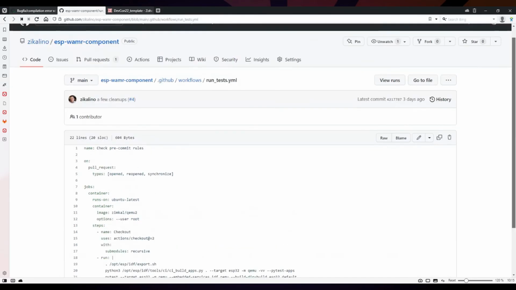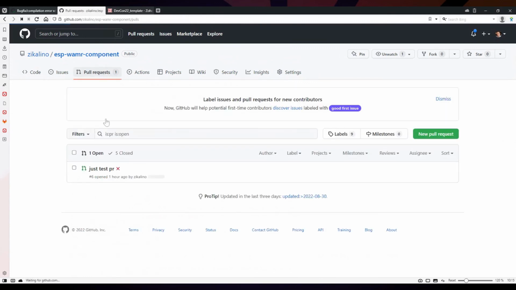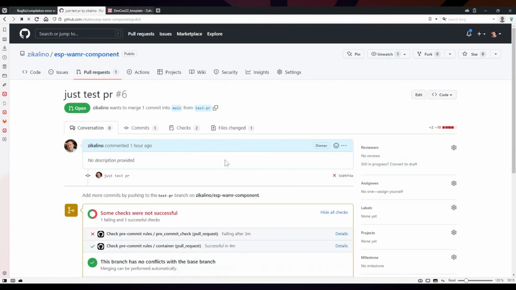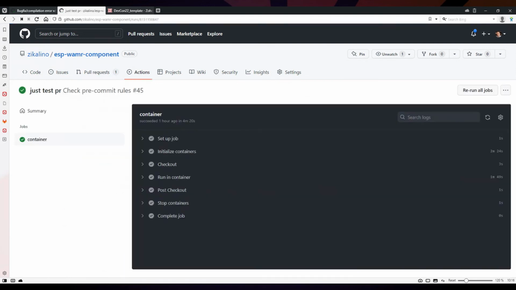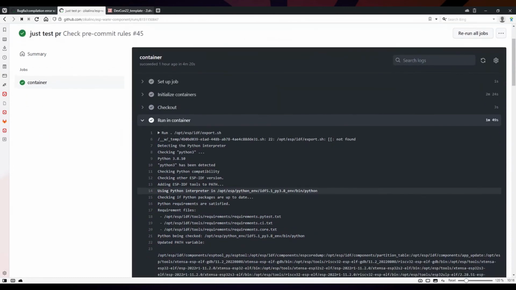Let's check how the output looks like. I think in the pull request I just prepared, well, something failed, but well, that's the pre-commit check I just set up on this repo. Let me check our QEMU test and what happened here. So we are really interested in that part, running container.